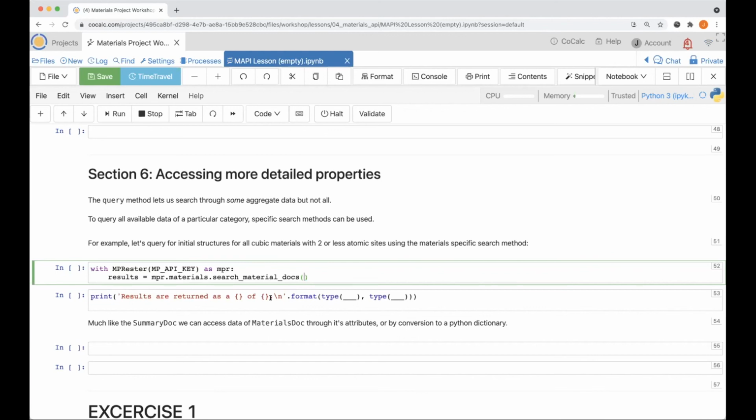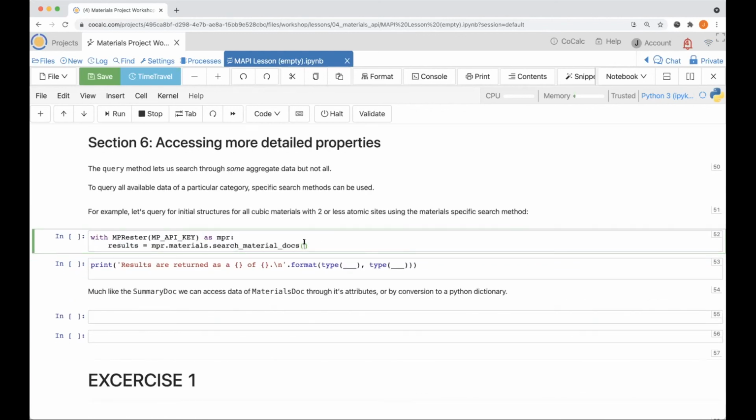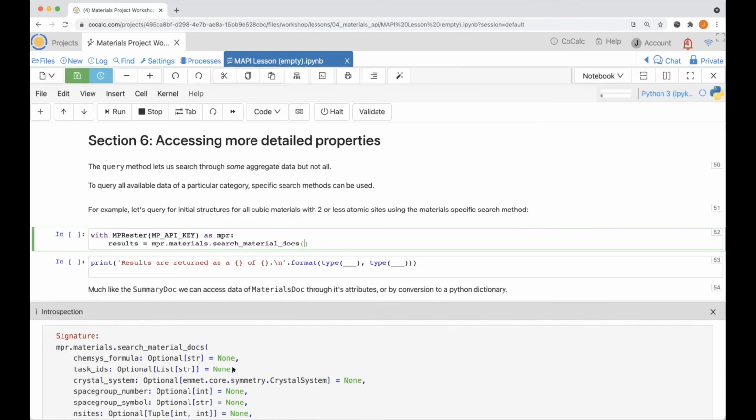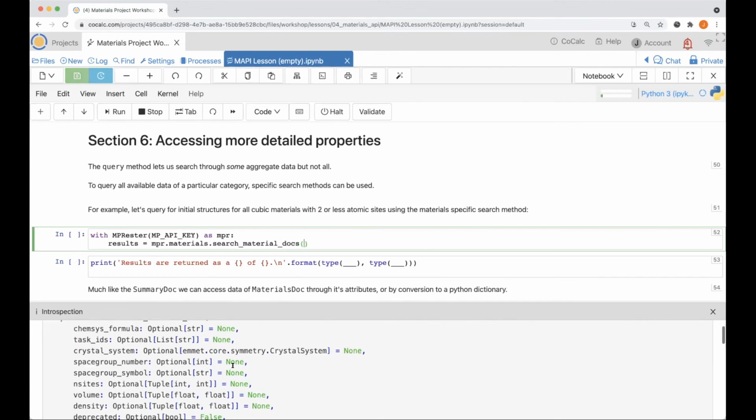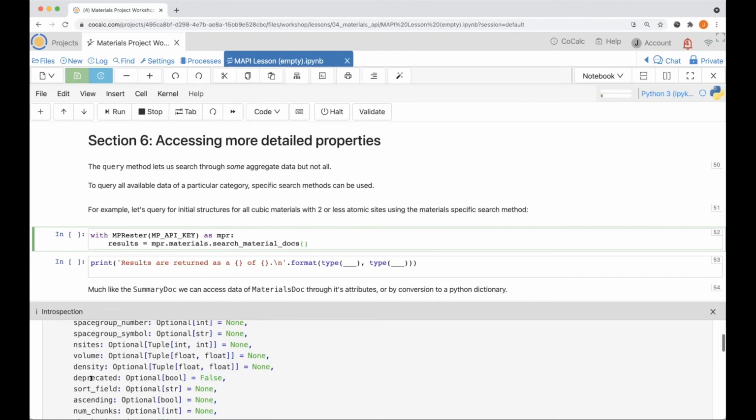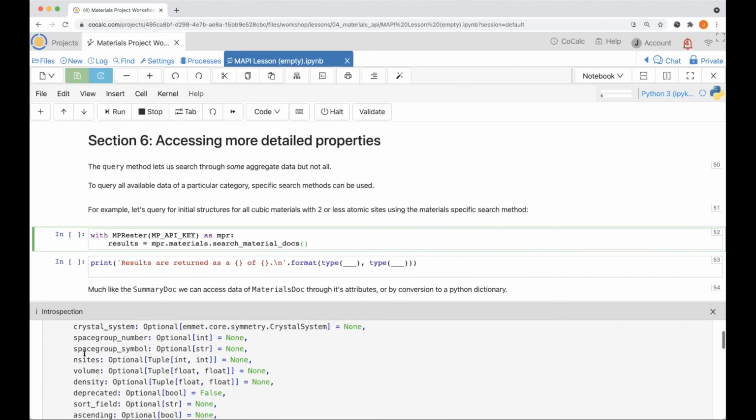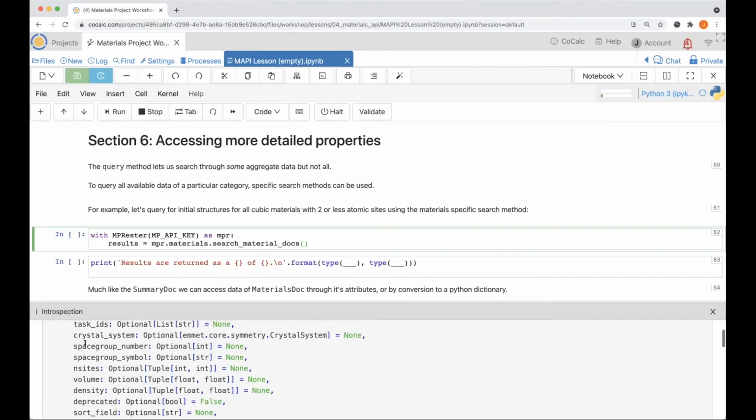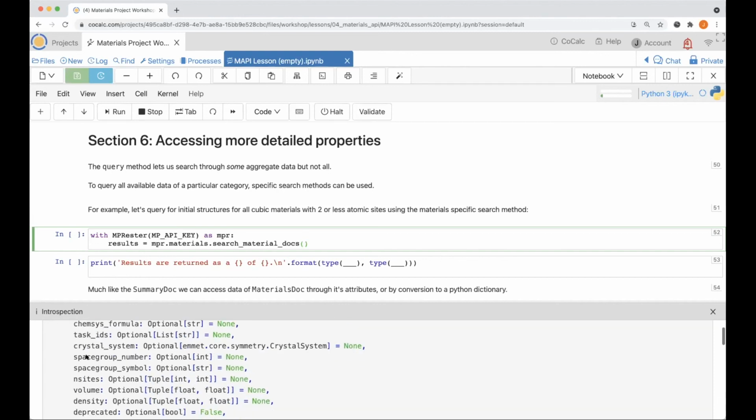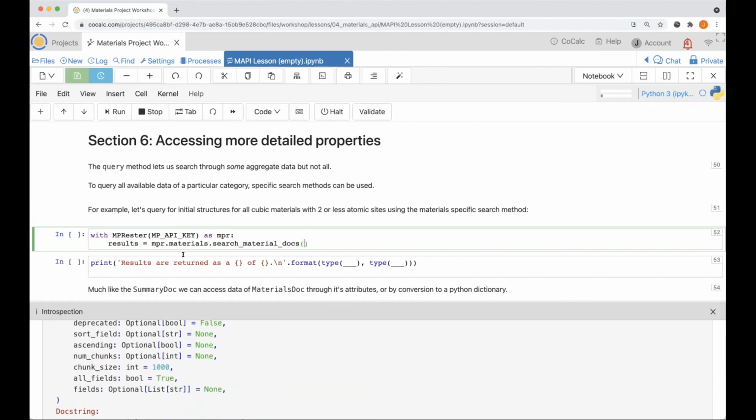And so in the same way that we looked at the query method, we can press Shift Tab to look at what options we have. And so you can see there's a lot of the same information. So crystal system, space group number, that was also in our query method. But in this case, we would not be able to obtain these initial structures from the query method. We'd have to look at the material specific data for that.